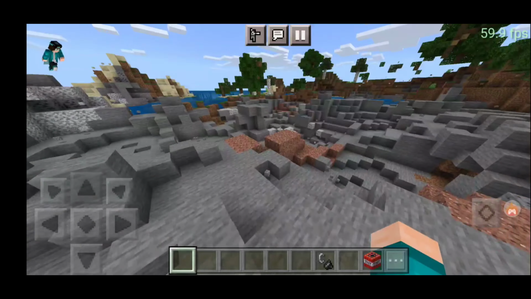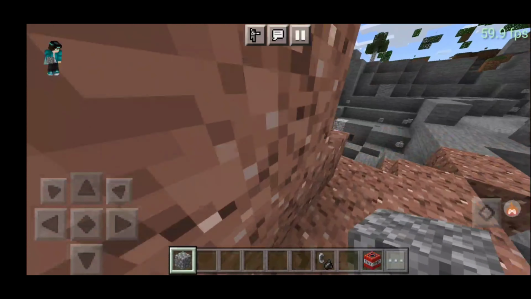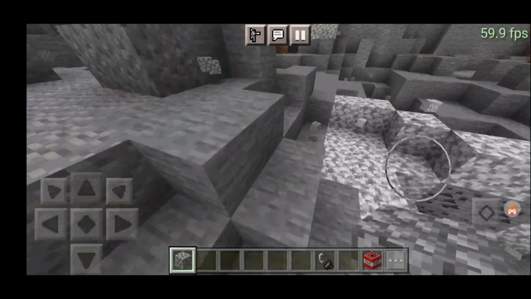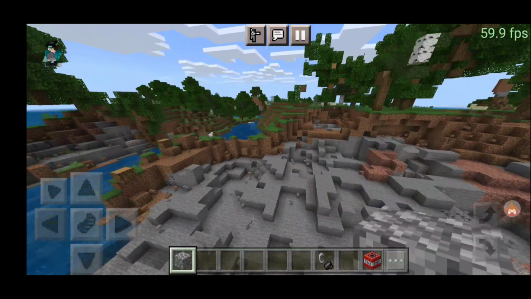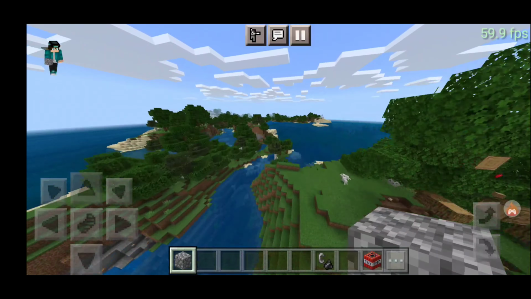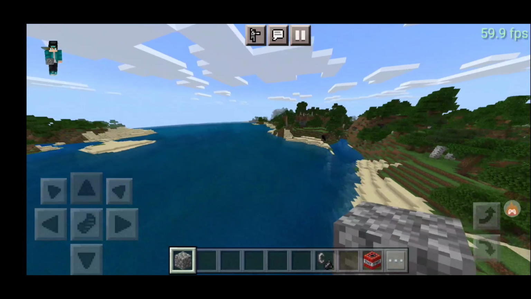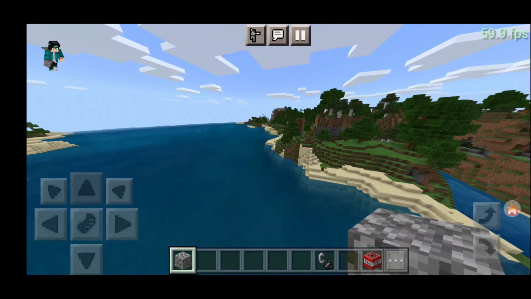Oh, okay, yeah, now our FPS is dropping, so this actually does work. That is actually pretty cool if I do say so myself. We have a massive crater over here, and this is just absolutely insane. Definitely one of the coolest things that I showcase on this channel. You can finally see your FPS on MCPE.